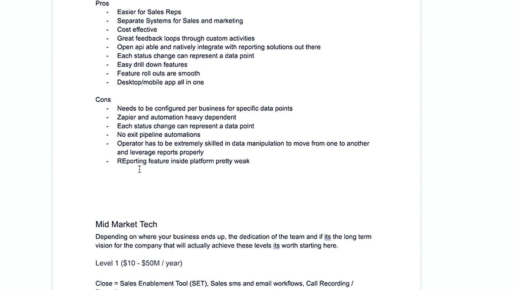Now the reporting feature is also pretty weak in regards to it. So that's why we use those other native integrations. So you also have to build out in different reporting softwares.